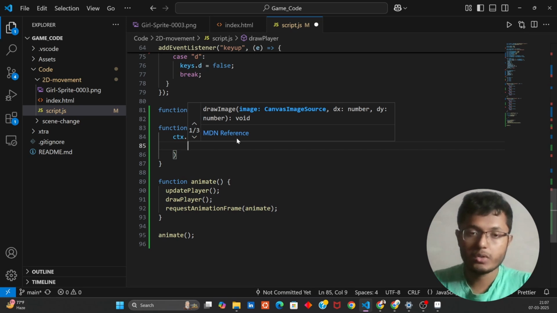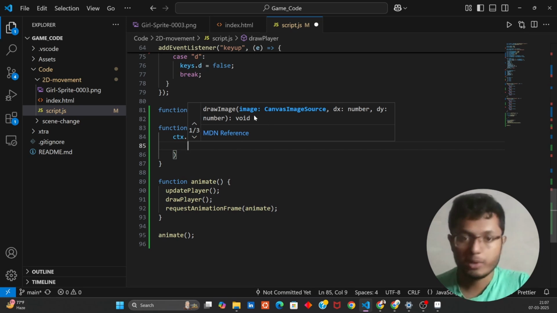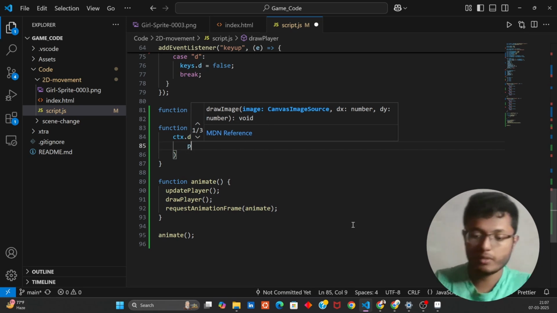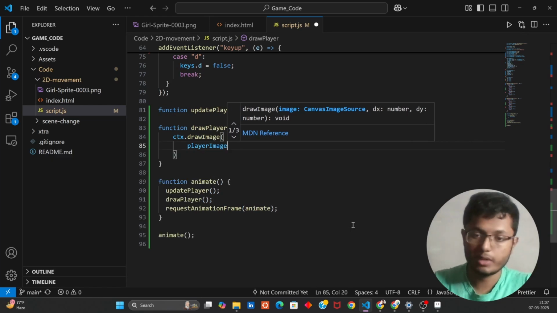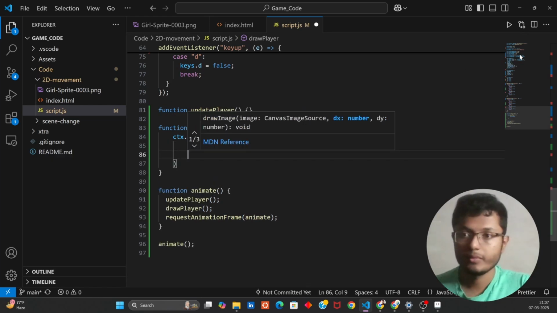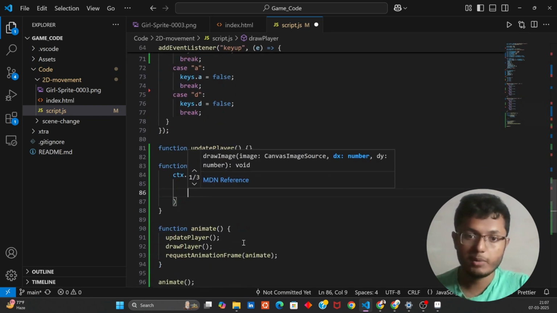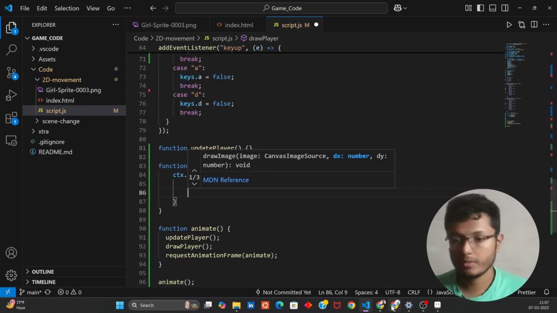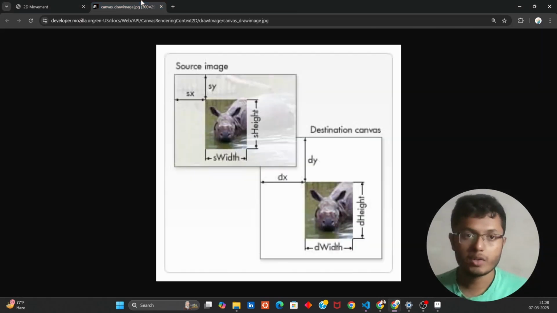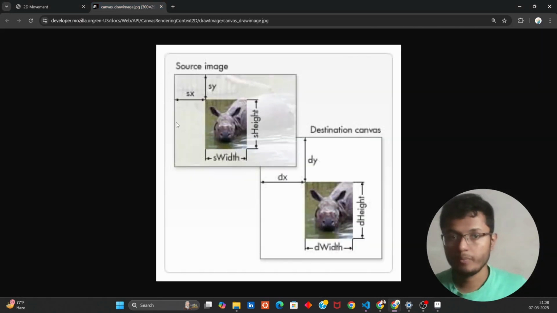Now drawImage accepts 9 parameters. So what are the 9 parameters? The first parameter is the player image that we have defined at the top. You must remember this one. And now we are left with 8 parameters. So what are the 8 parameters? It sounds like a lot, but it's very simple, and the MDN docs explain this very quickly. So these are the 8 parameters.